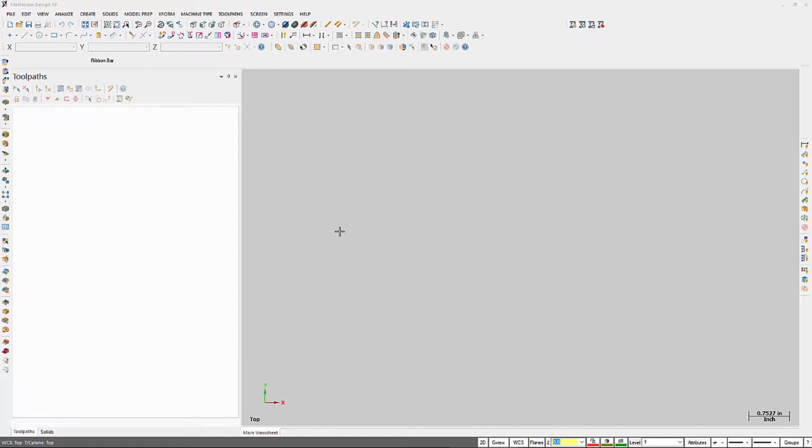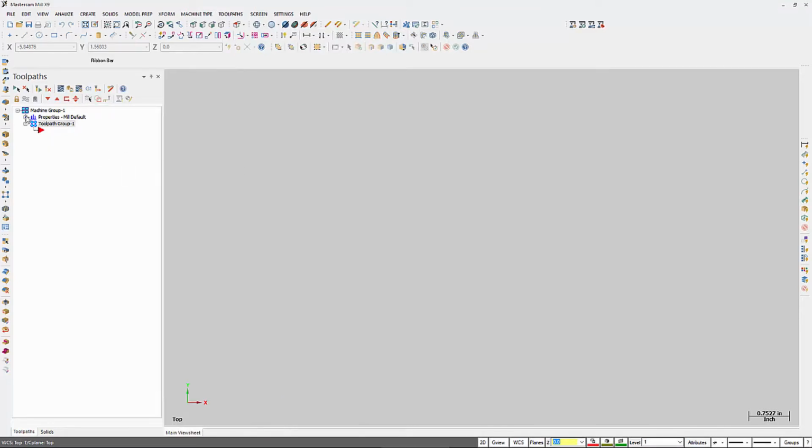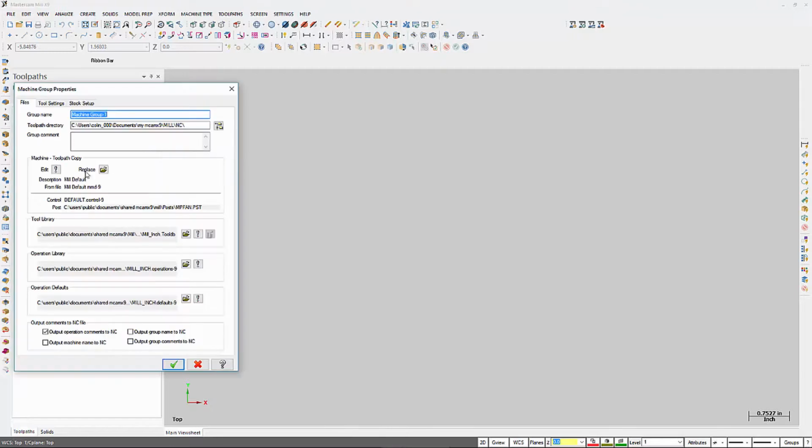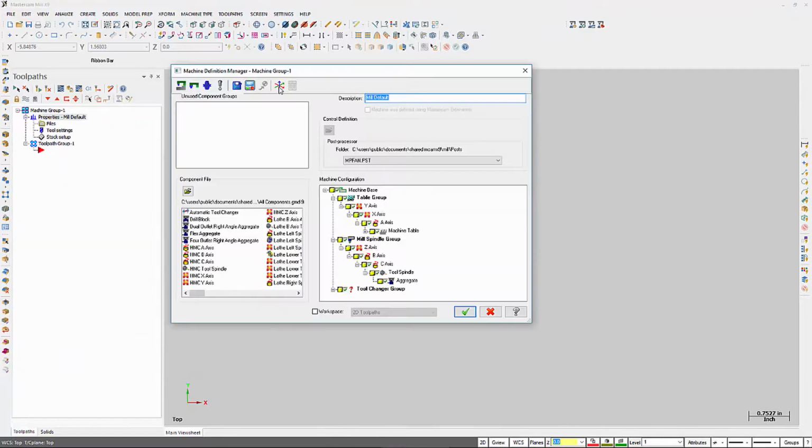We had a crash from Mastercam 2017 while we were talking about machine definition. So I'm going to load the default mill machine in X9, and we'll go and open the toolpath copy of the machine definition manager.